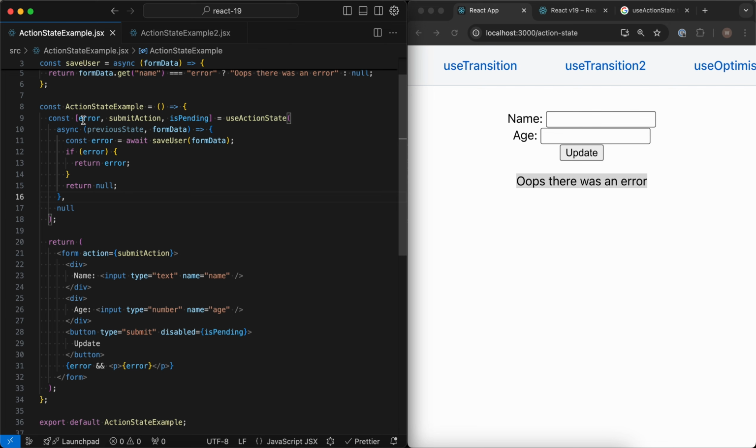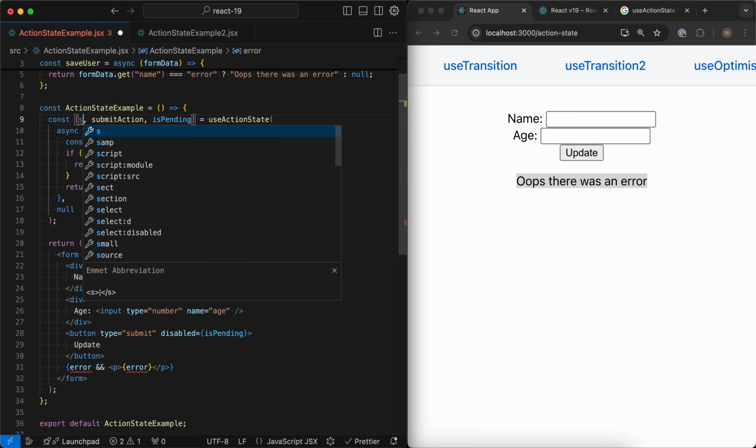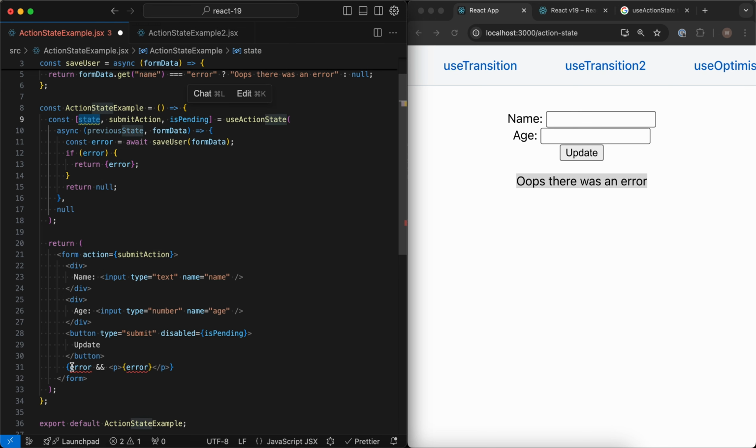Now we don't need to return error from here. This can literally be any object at all. So we might return an object for error. And then this would just be called something like state. And then we can say state.error down the bottom here. That means our initial state needs to change as well. So we could say error is null here. And then again, if there's no error, we return error null here as well.